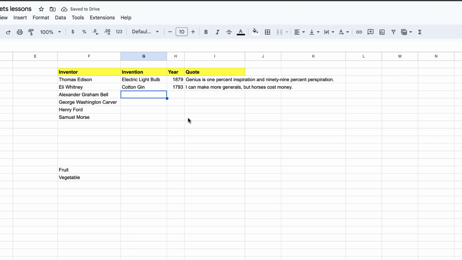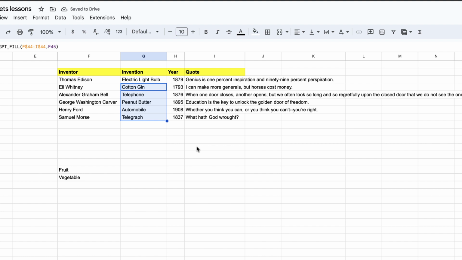And now I got the data for Eli Whitney. I click in the cell that says cotton gin. I'm going to point at the lower right corner, and my cursor turns into a cross. I'll drag down to the bottom of the invention column. And now I've got the data for the other inventors.